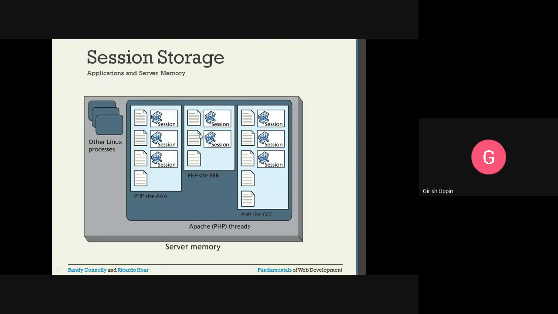This is how the session storage can be. This is the server memory. Then you can see this is a particular web application. Maybe on this particular server many applications are hosted. This is the PHP site AAA, PHP site BBB. This is just an example where you can see the session objects.